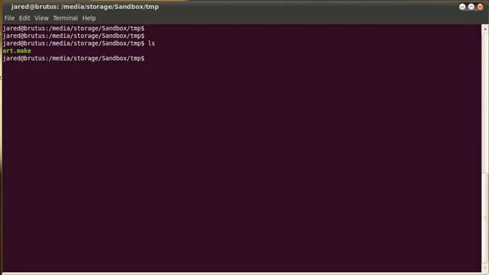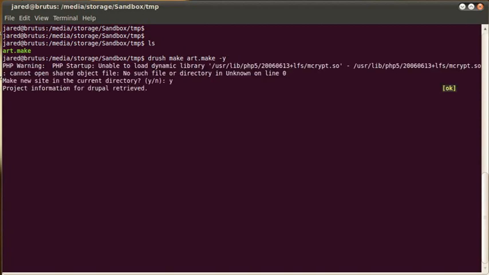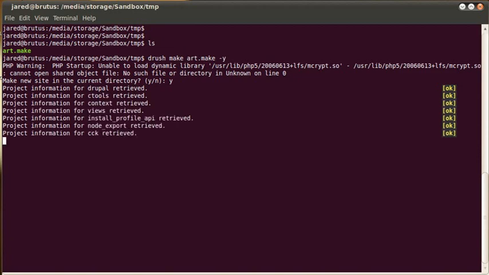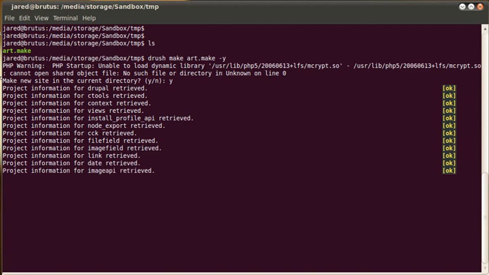Inside this directory is the makefile. It's called art.make, and what I'm going to do is run the command drush make and then the name of the file, and I'm going to use this -y flag to answer yes to any questions that Drush may have, and push enter, and the makefile will be passed into Drush, and Drush Make will start working on it.